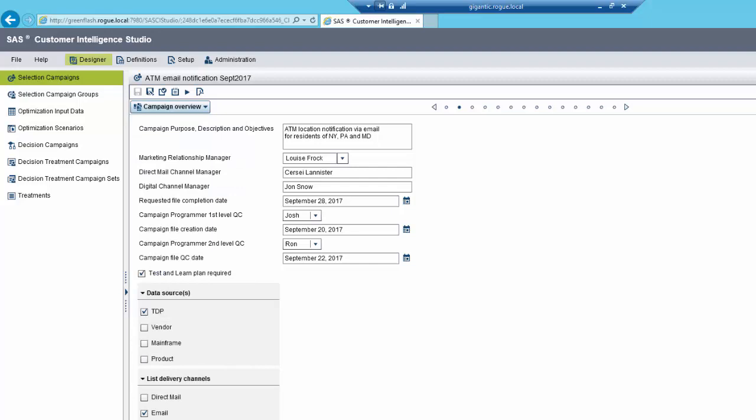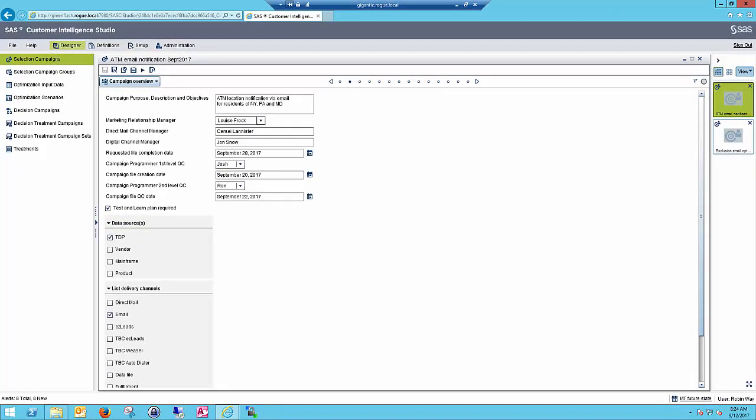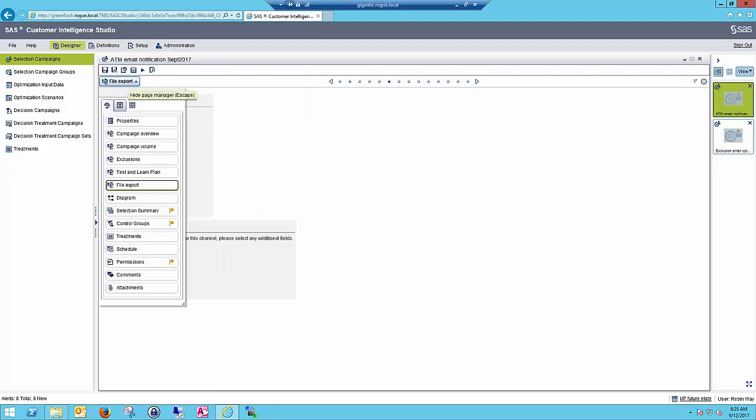So this campaign is an ATM location notification via email to bank customers who live in New York, Pennsylvania, and Maryland. We've identified the people requesting the campaign and the people who are going to be generating the campaign, the dates on which they're going to be executing those tasks, the data sources of use to generate the target audience list, as well as the channels through which that campaign is going to be executed.